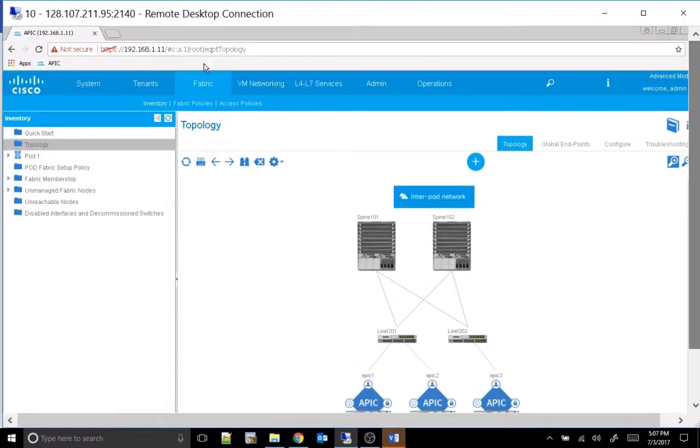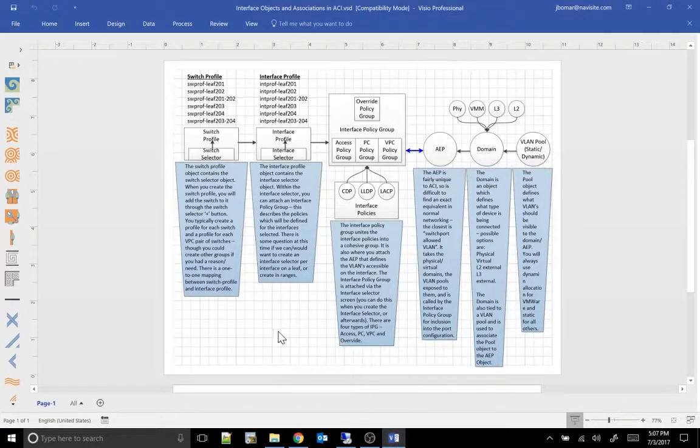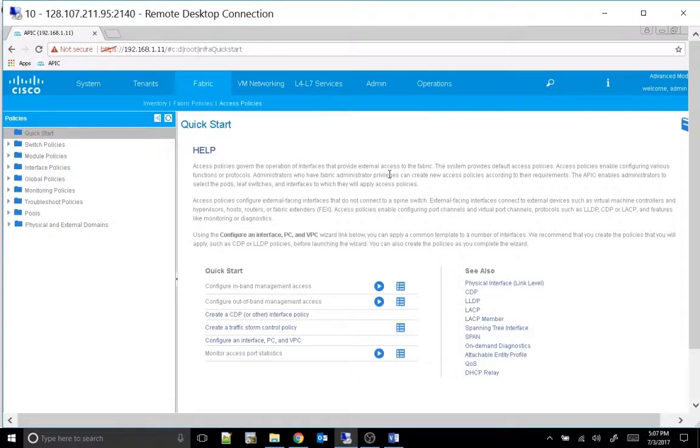Now we're going to come over to our fabric and our access policies. If we take a look at our drawing here, you'll see that we've got to create our switch profiles and selectors, our interface profiles and selectors, and then our pools, our domains, our AEPs, then tie it together. Now, there were a couple of things that we left out of the previous video.